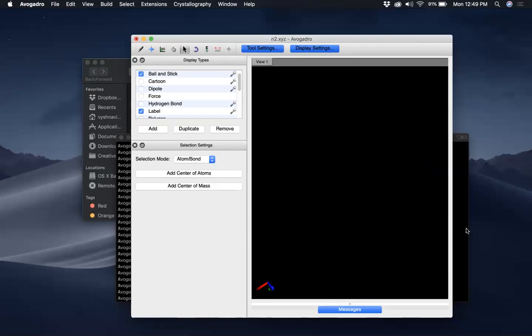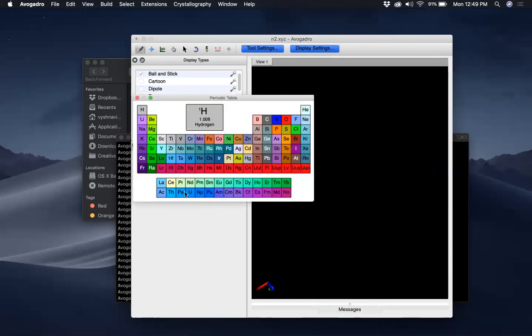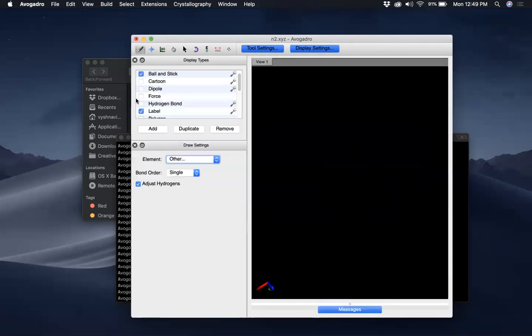Now let's clear it up. Let's say we want to draw benzene. Okay, so when you go to other, of course, you have the periodic table here.